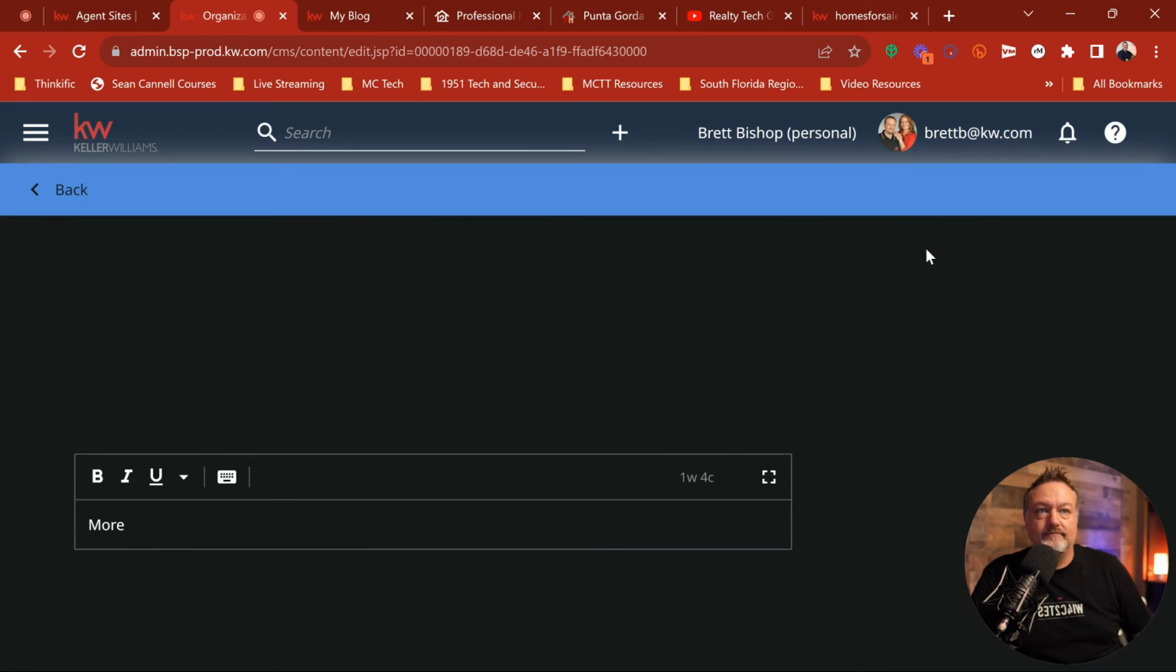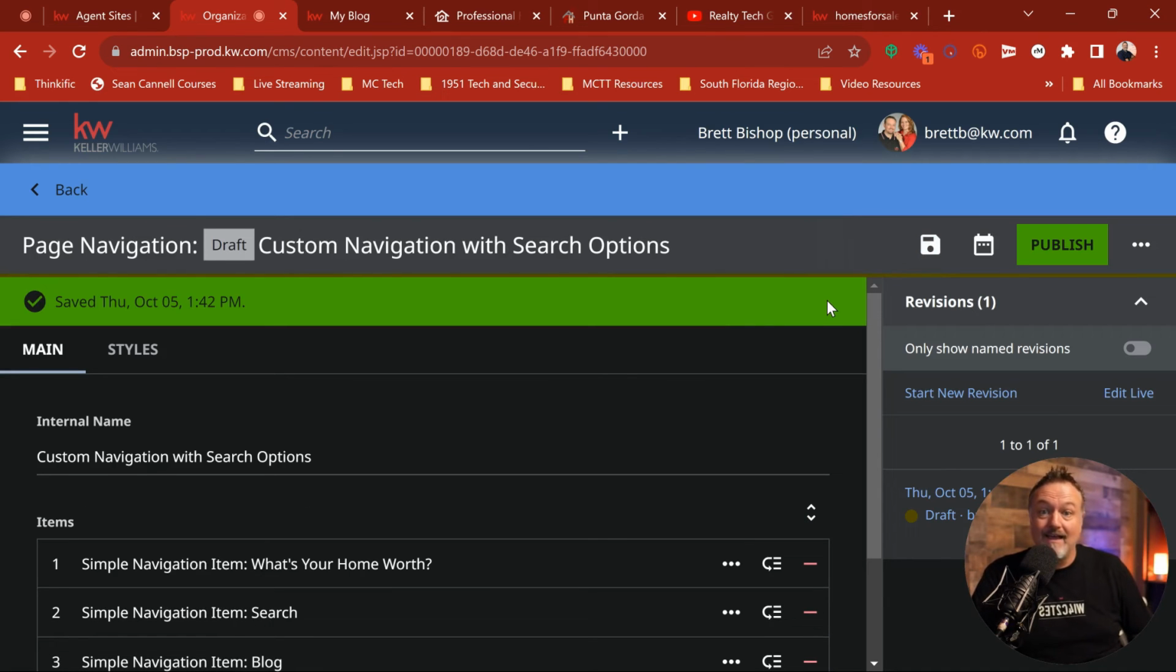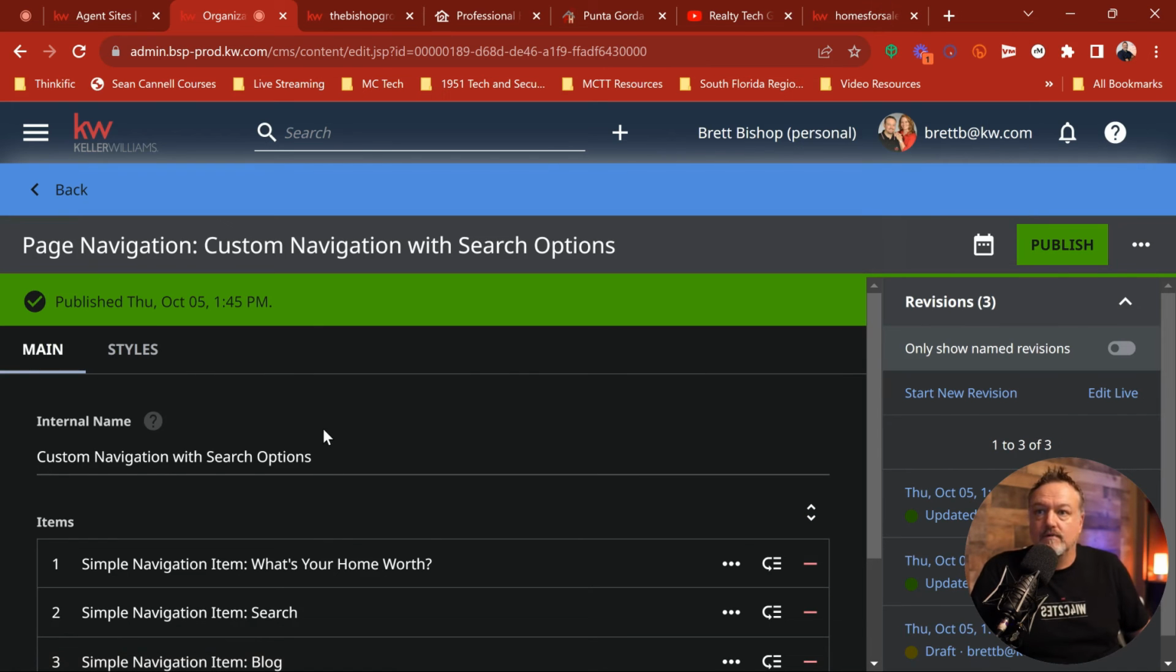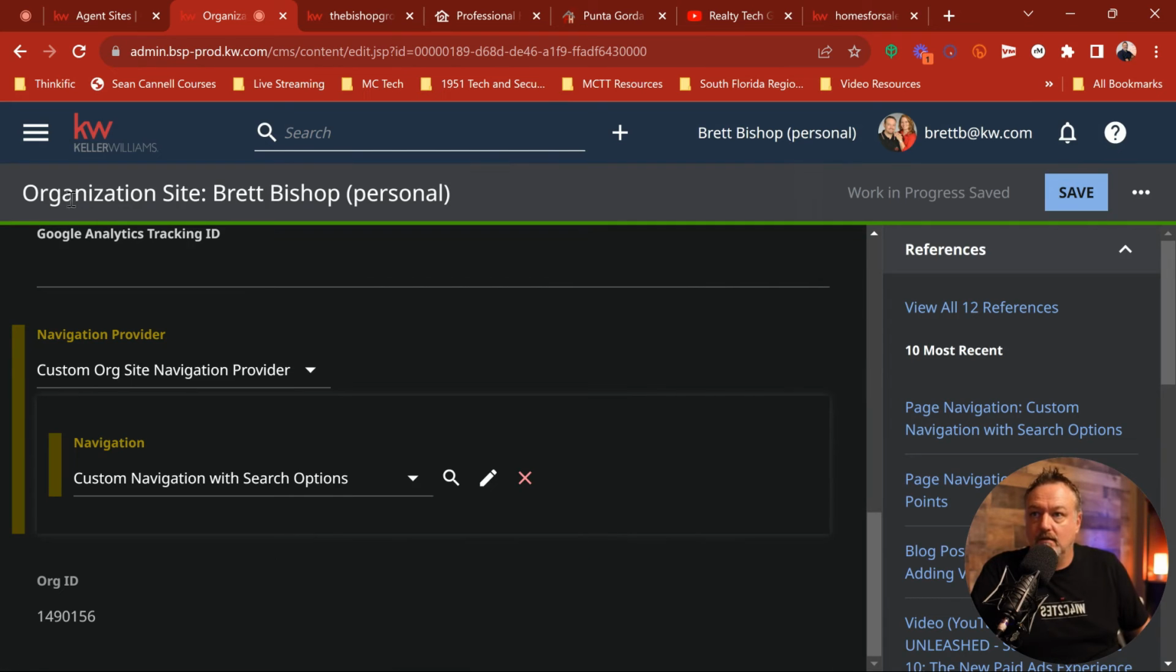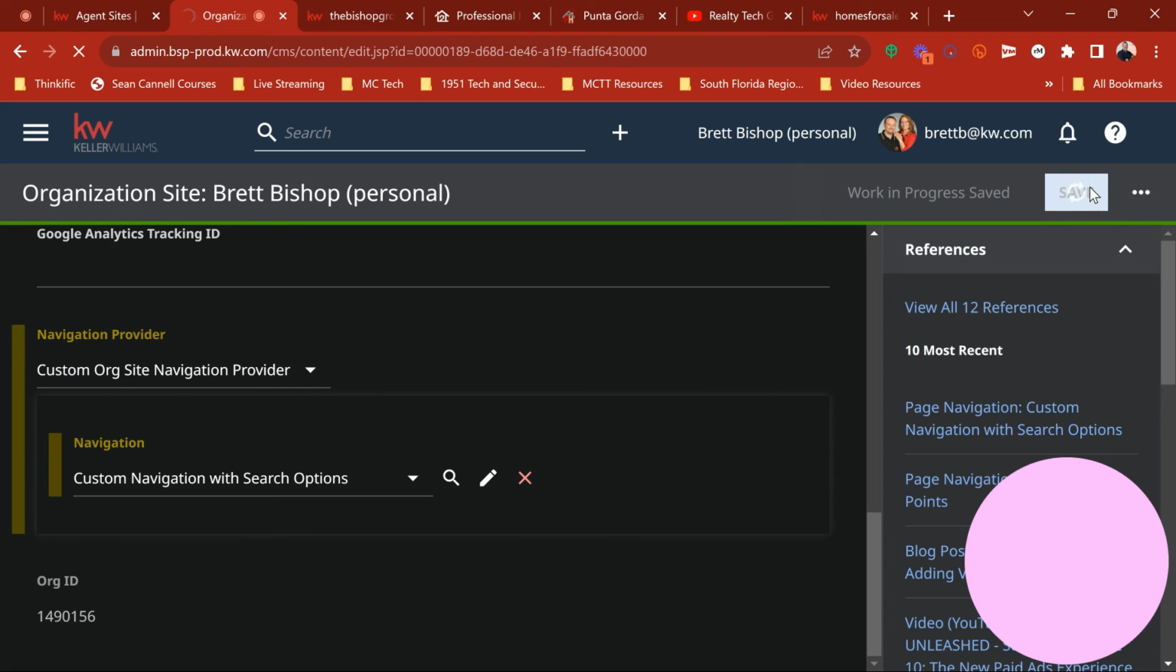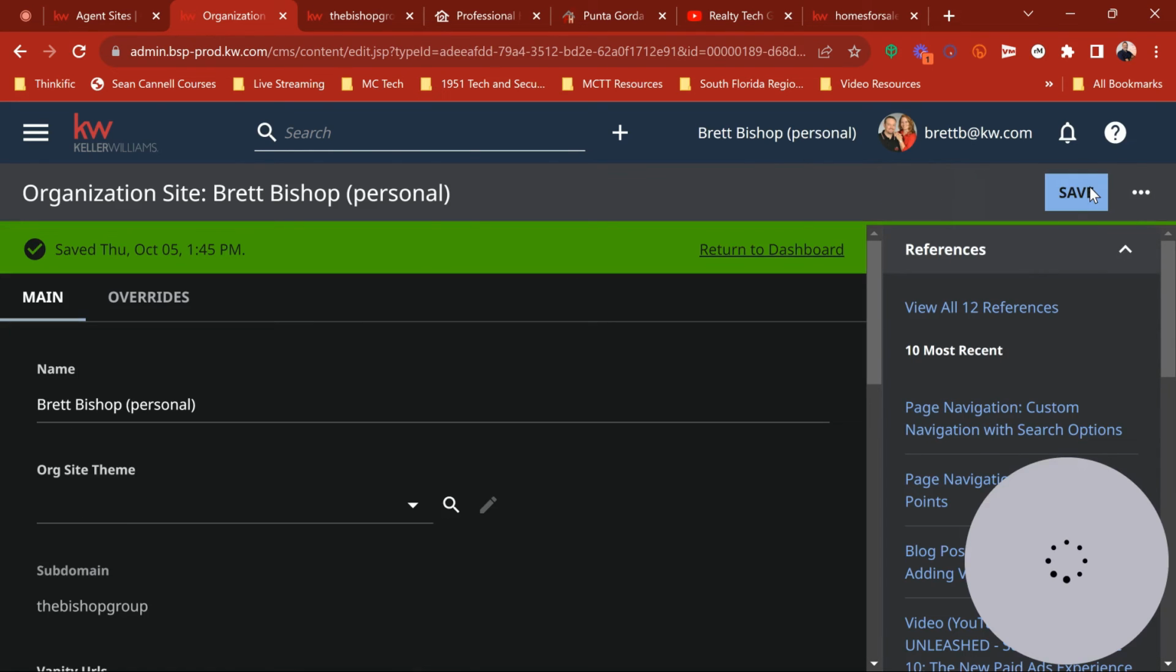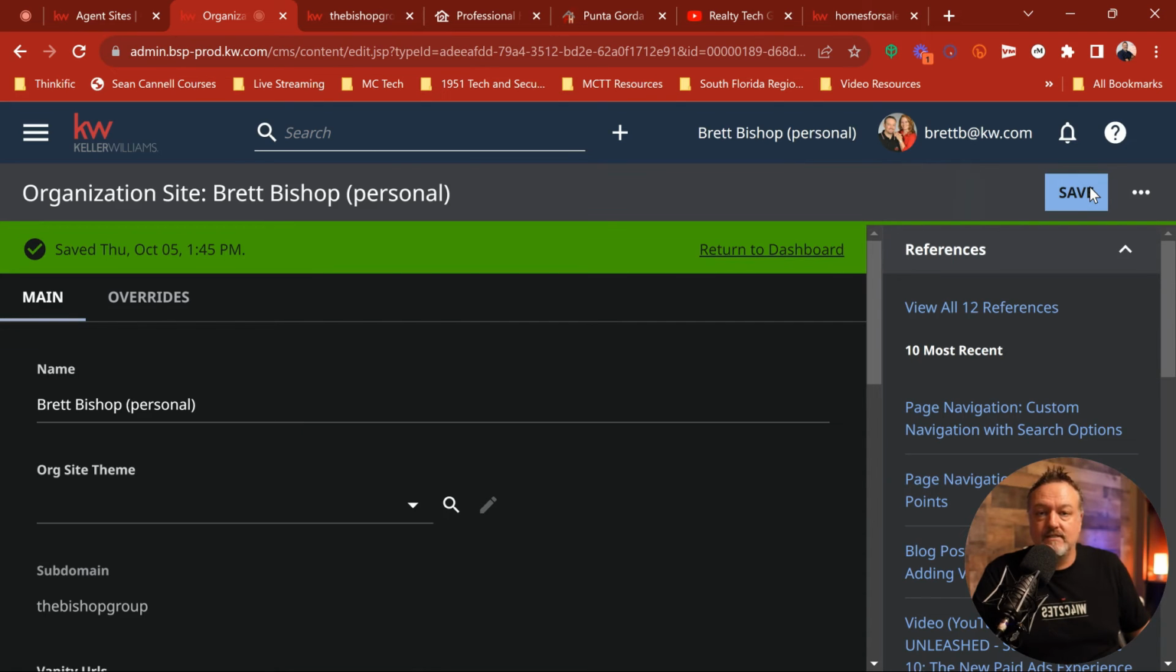So let's hit save. And then I'm going to hit publish. All right, so once we've saved it and hit publish, now we're going to choose back. And that's going to bring us back to our custom org site navigation provider. All right, and custom navigation with search options, which is what we just chose. All right, then we want to hit save. And now that should commit our new navigation, the custom navigation that we just created. That should commit that to our website.